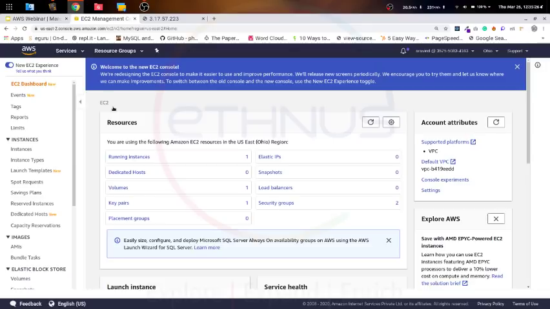Now second thing is, you should be able to see the running instances. For you, it will be 0 because you have not created any instance. For me it is 1 because yesterday I created an instance. So for you, the running instances will be 0. And take a look at the region. The region in AWS is Ohio for me. For you it could be different, but that's not a problem.